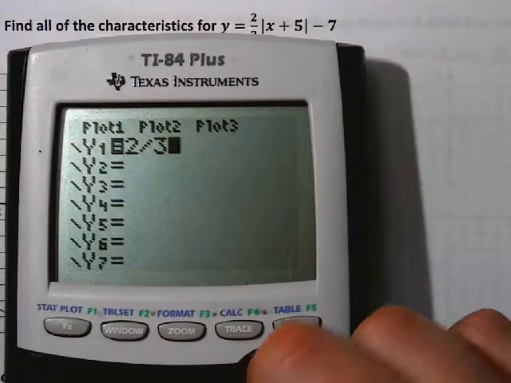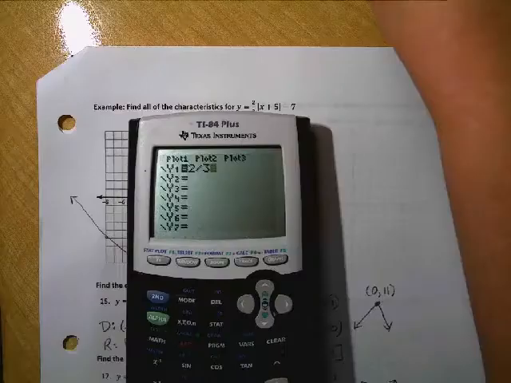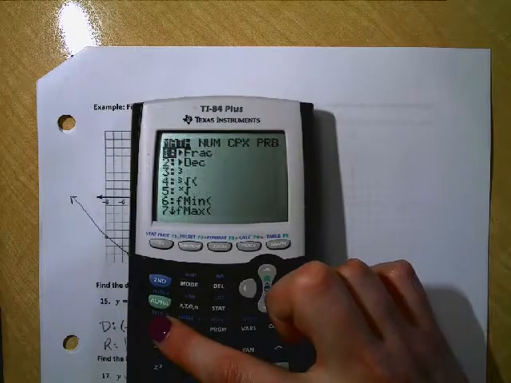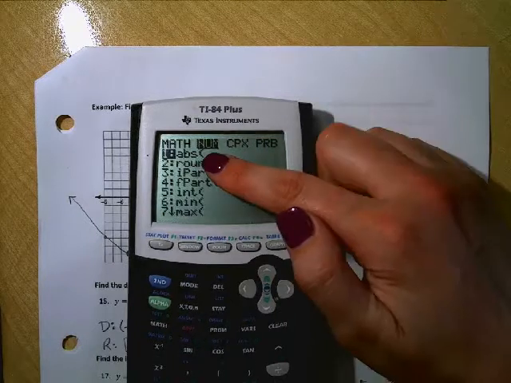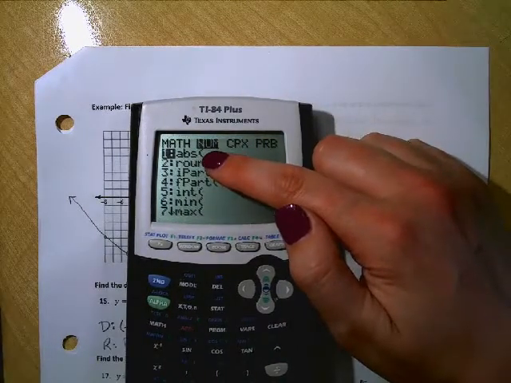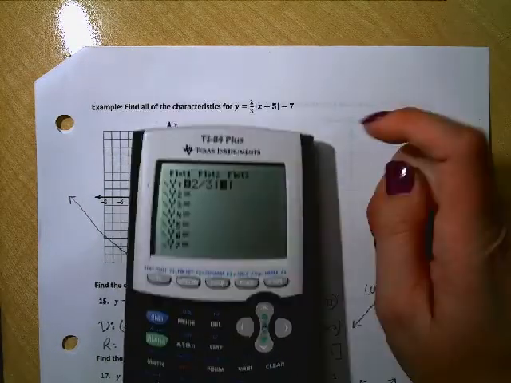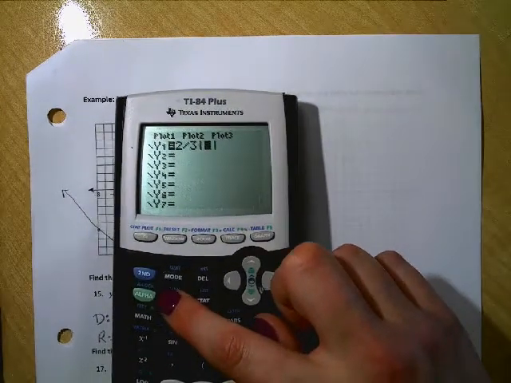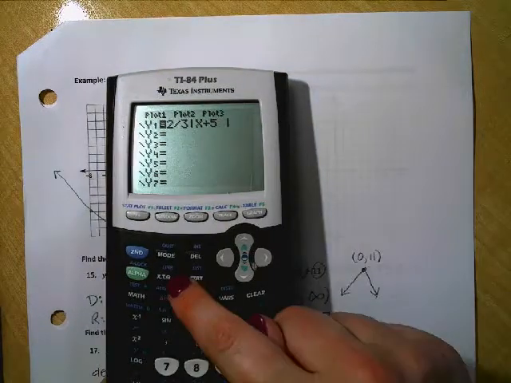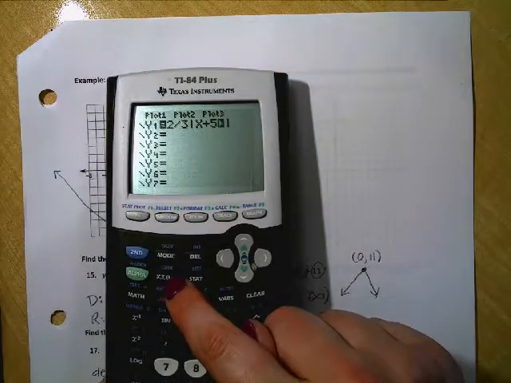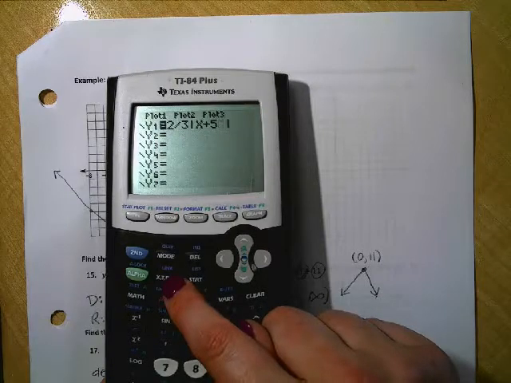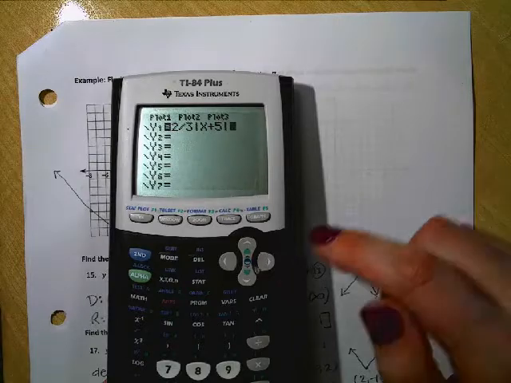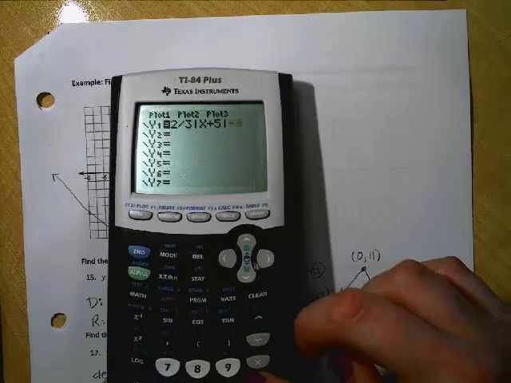Okay? So you hit, let me clear this, so 2/3. And then next we're going to hit the math button. Hold on, let me zoom out. So the math button is right here. Hit the math button, go over to number, and ABS is the first one. Press enter, and then you're going to do x plus 5. The x key is right beneath the mode key. X plus 5. Now, if you have an 83, you have to end parentheses after that. And then at the end, we're going to type in the -7.